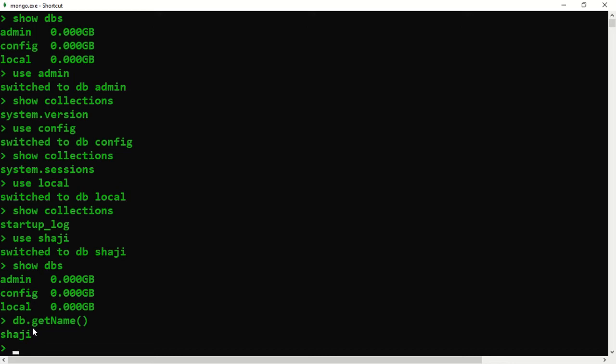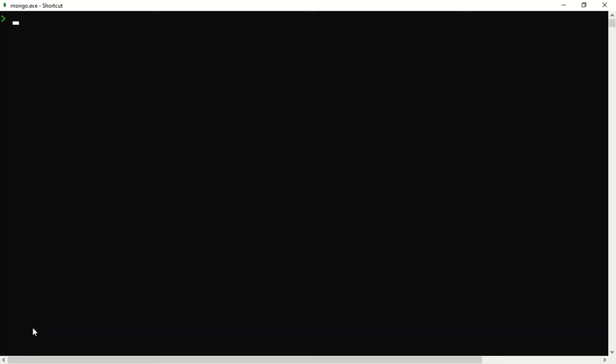I'll clear the screen here. It's all garbage, so cls, enter. It clears the screen. Now let's create some table or some collection in this particular database. How to create a collection? The command is db.createCollection. The C should be in capital.